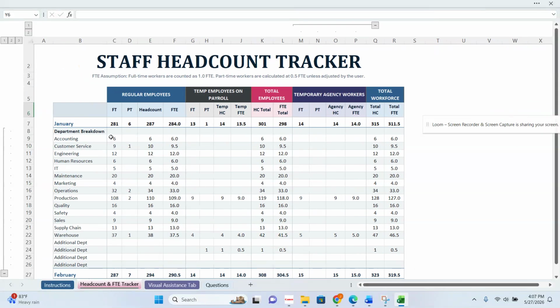In the full-time boxes. So let's just say we wanted to change these up. 1, 2, 3. It just changes all of them. Part-time, which calculates 0.5. So we have some part-time employees and whatnot, and so forth. And also temp employees on payroll.